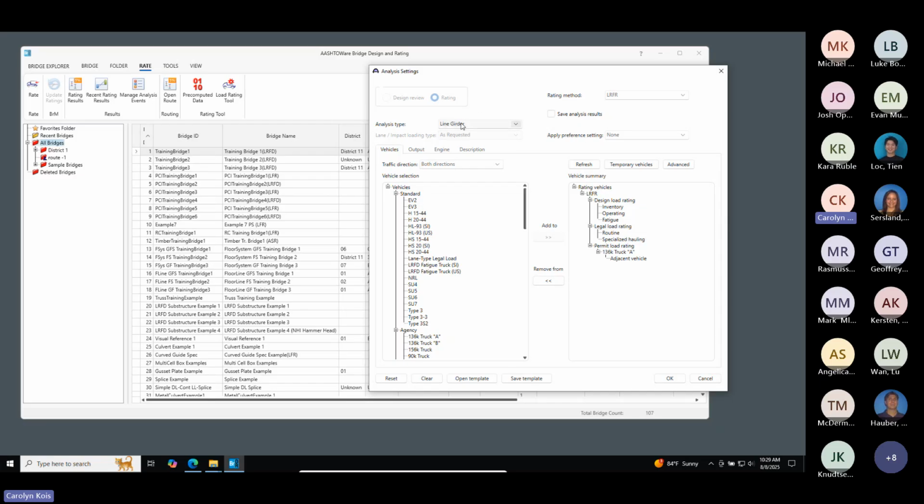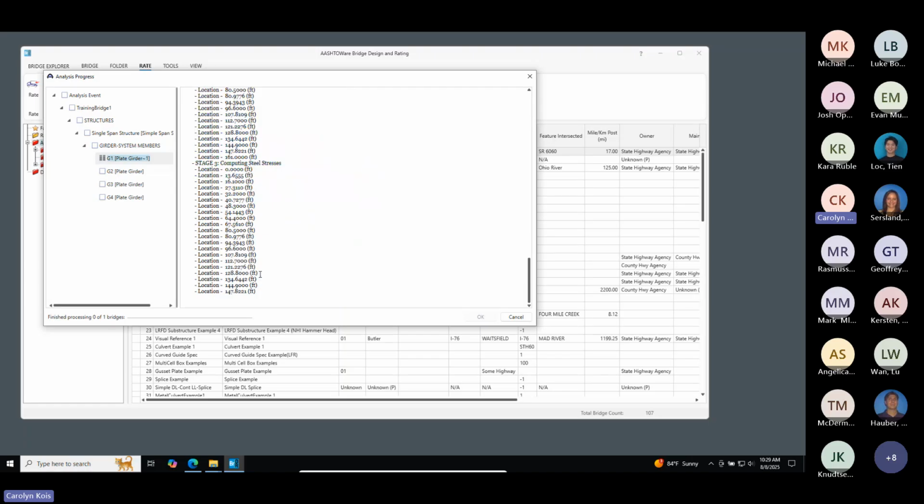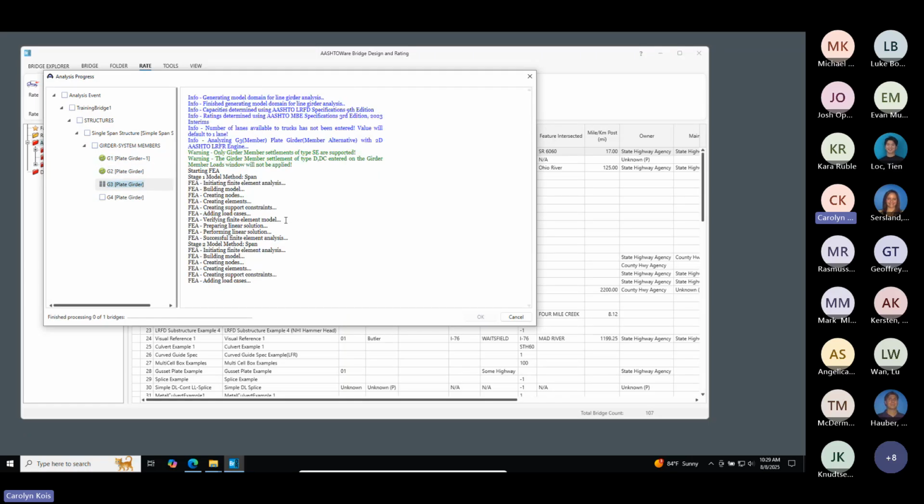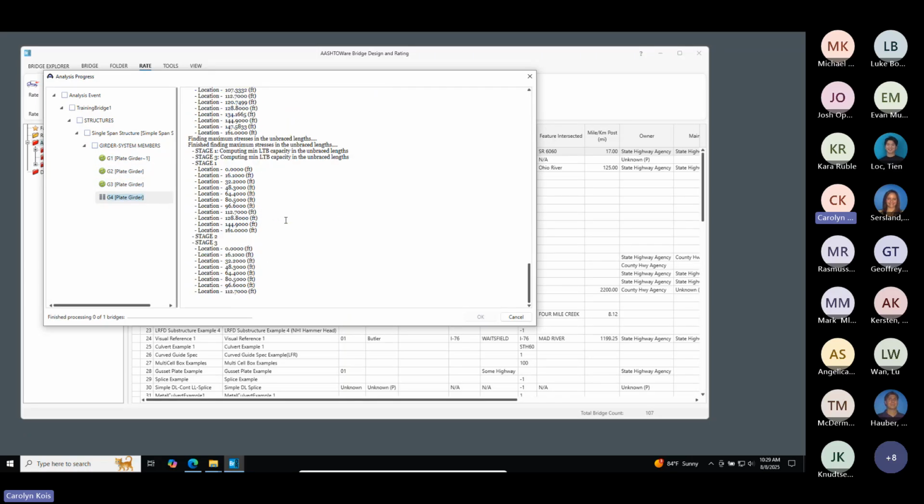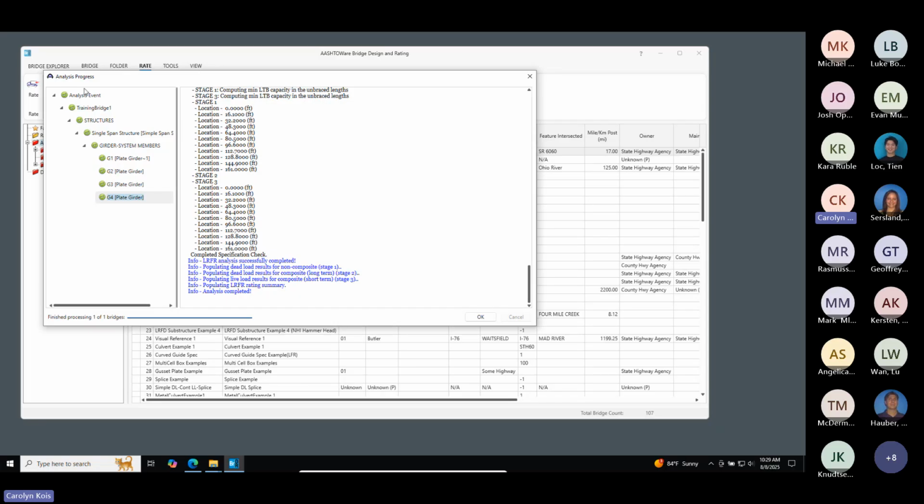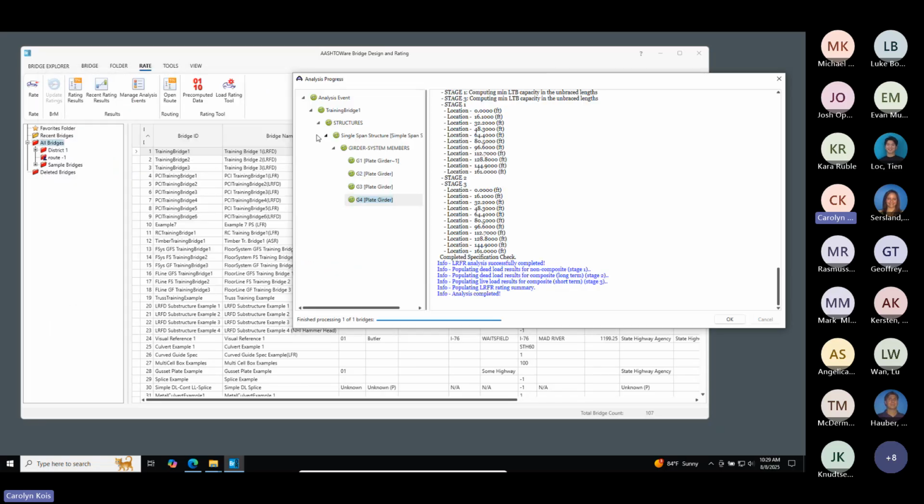For this, I'm going to just go ahead and run a regular line girder analysis, and I'm going to put this vehicle in here as a permit truck. I'll click OK, and this will run from here, and I'll show you what the results look like. So this went through and analyzed all of the girders in that bridge. Again, this is why the bridge alternatives and member alternatives are important, so it knows what to pick when you have multiple things in there.